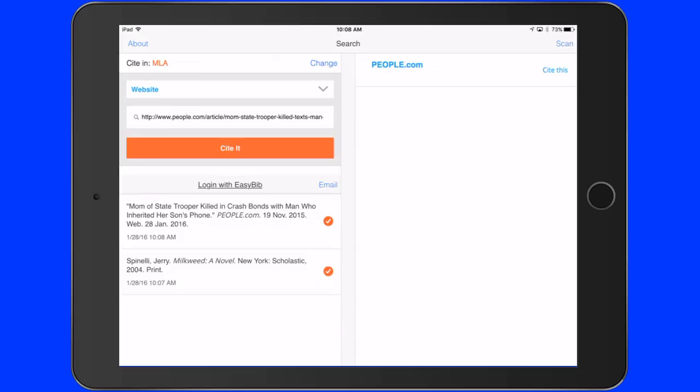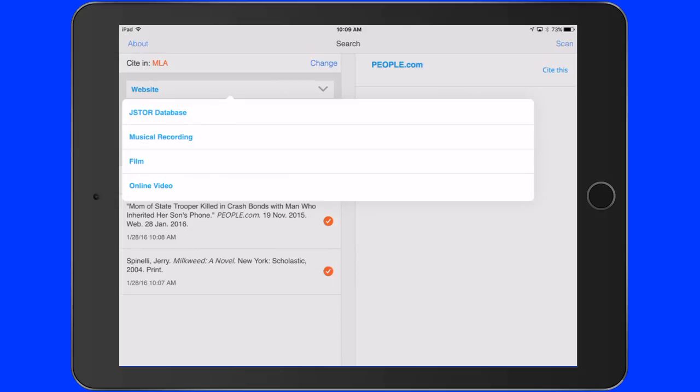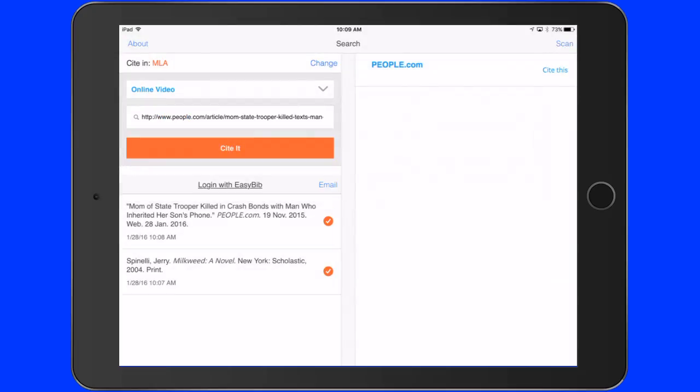I want you to also look at the other options that you have in the drop-down. So many of you may be using YouTube videos. I know we just did a project where students were using online video through YouTube or Vimeo. The same rule applies as the website. So you would just copy and paste the URL, and it would find that particular thing.